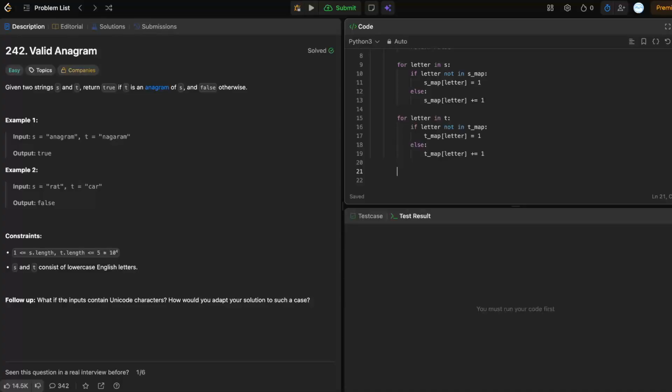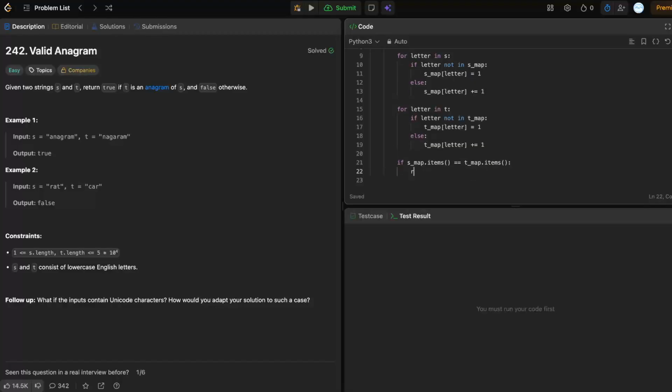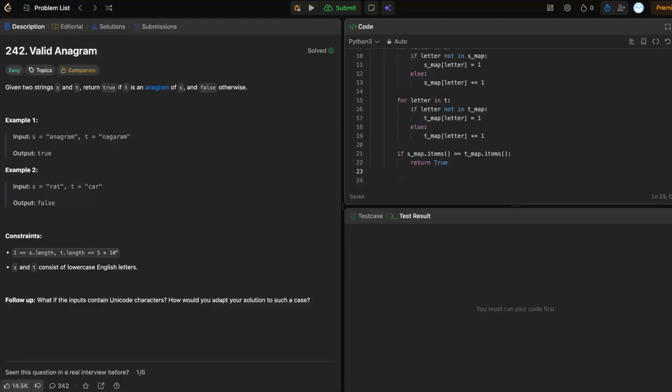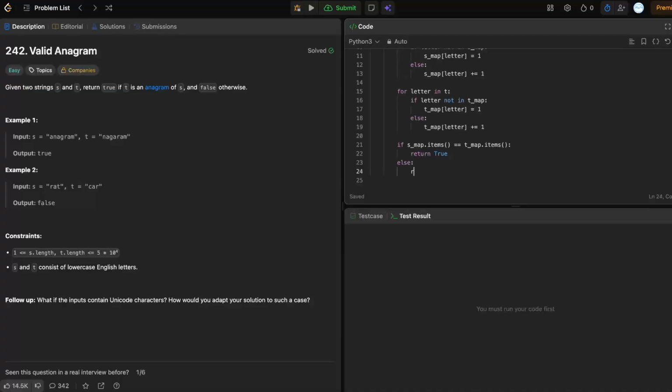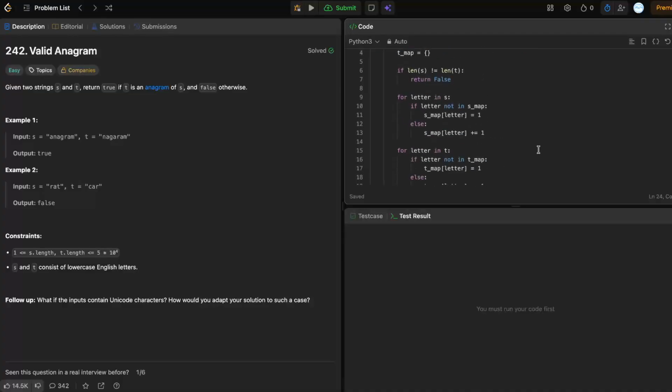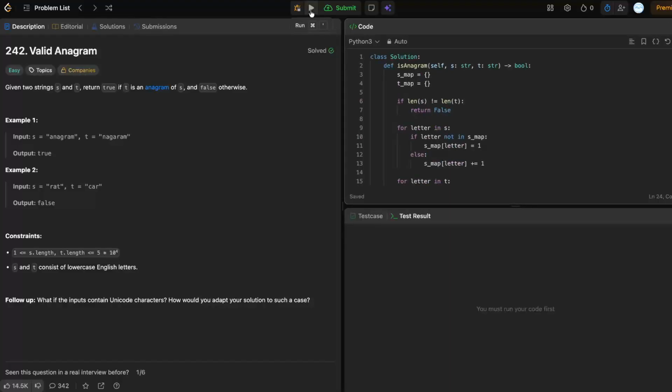So we'll do if s_map.items is equal to t_map.items, we're going to return true because it shows that we have the same number of each letter. And in case both strings are the same length but they have different values, then we'll return false. This is our fallback. So return false. Okay, and this should hypothetically work.